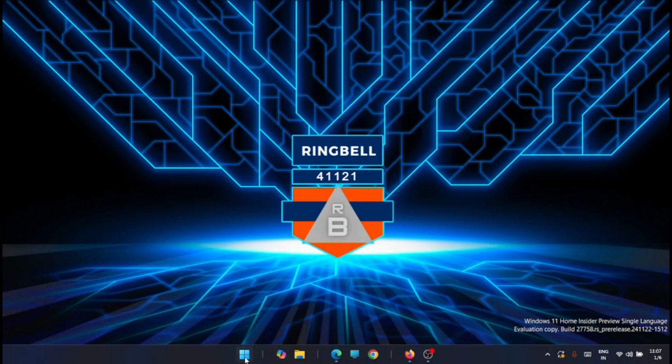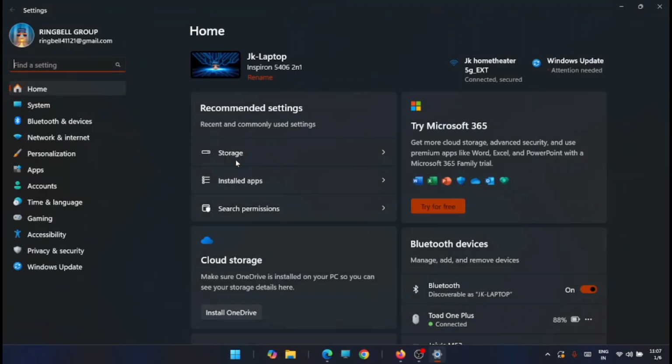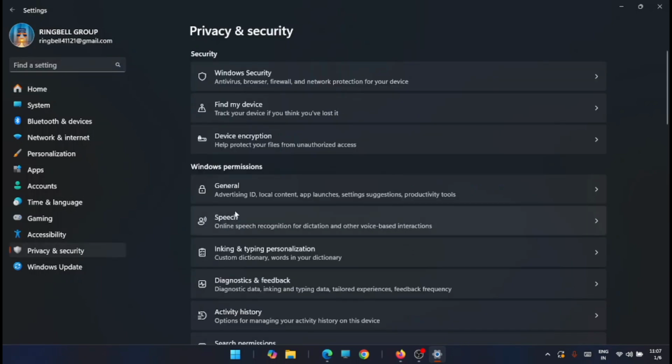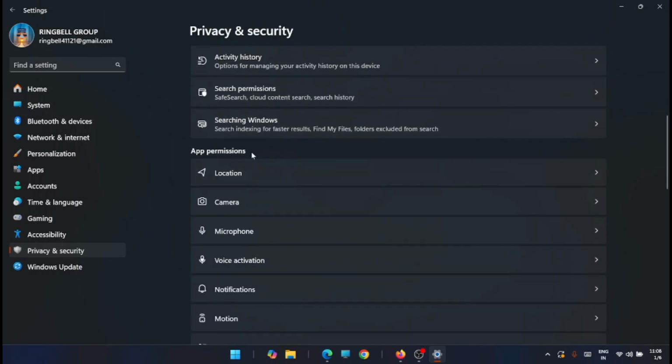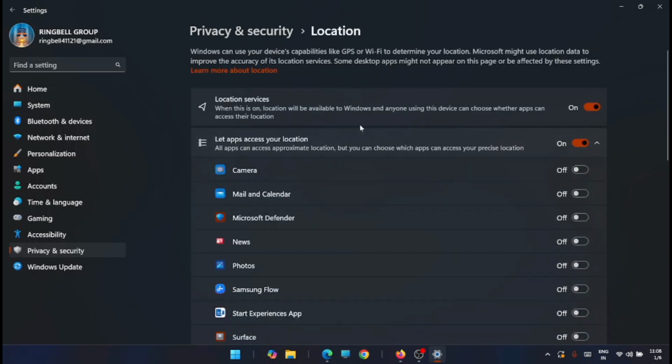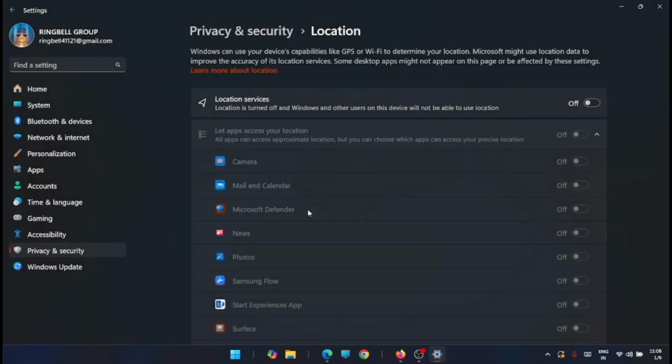For that, just go to the start, from there go to the settings. And from here, just move to the privacy and security. Now from here, go to the app permissions. Yes, you will get it here. This is app permissions. From here, just click on the location services, the first one. Now you can see that it is enabled. A lot of applications are tracking your location. So you can just toggle this button off and you are done with it. Turn off.